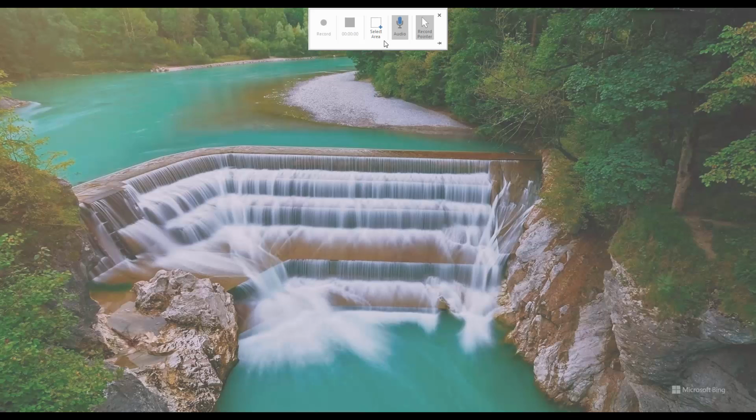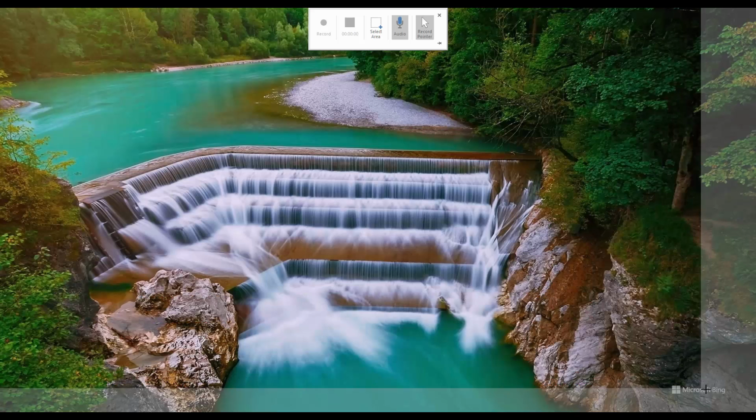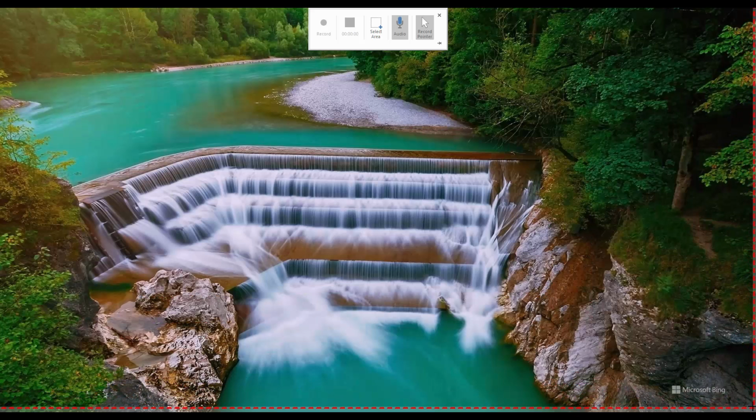Next, let's select the area that we want to record. Click that and now you see my mouse pointer changed to this plus sign. And now I will make my selection and I'll try to capture my desktop. So now I am satisfied with my recording screen area. And now let's get going.